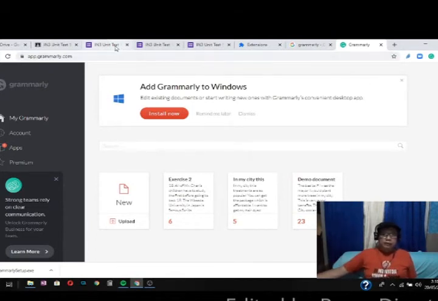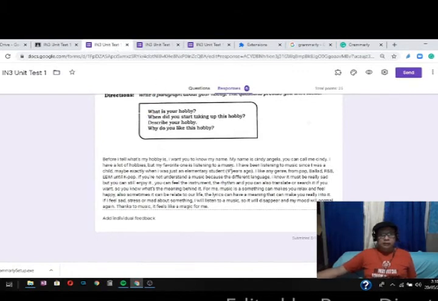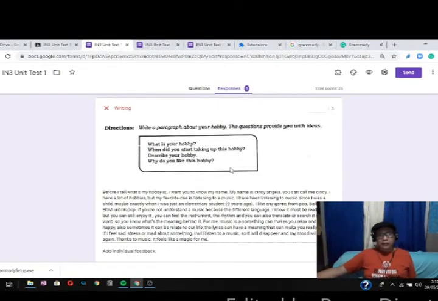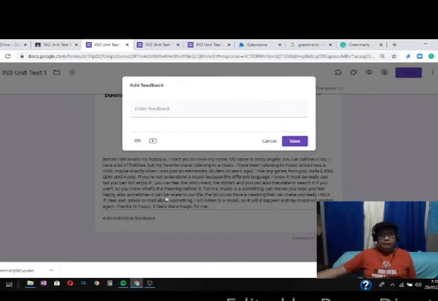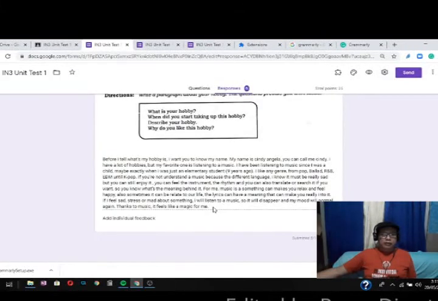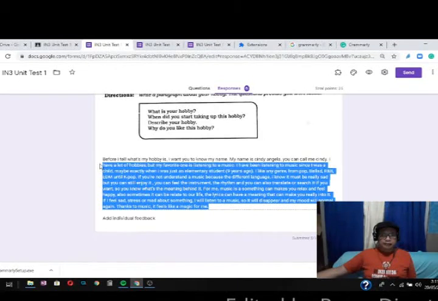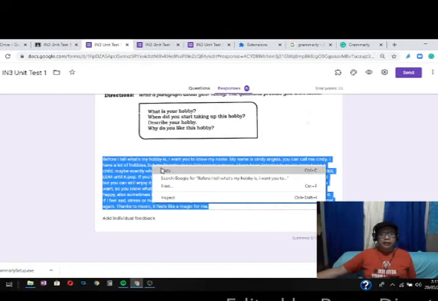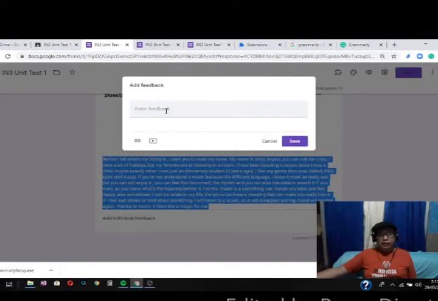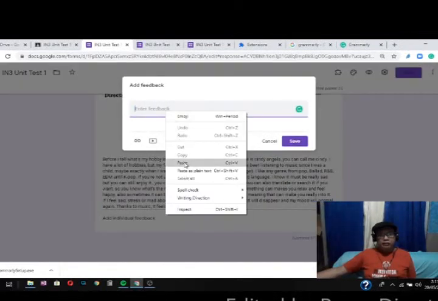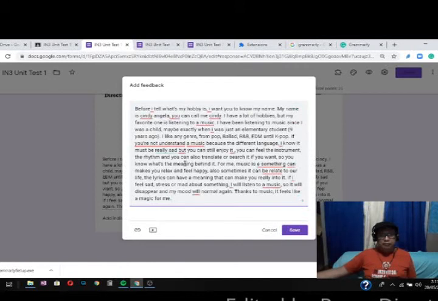Now let's get back to our test. Yeah. So we have this one, the writing part of my student. What I want to do is to give her feedback. So I click the feedback, but before I do that, I'm going to select my student's writing, right? And then I click copy here, and then I click the individual feedback. I paste that on the feedback form, and this is where Grammarly does its magic.